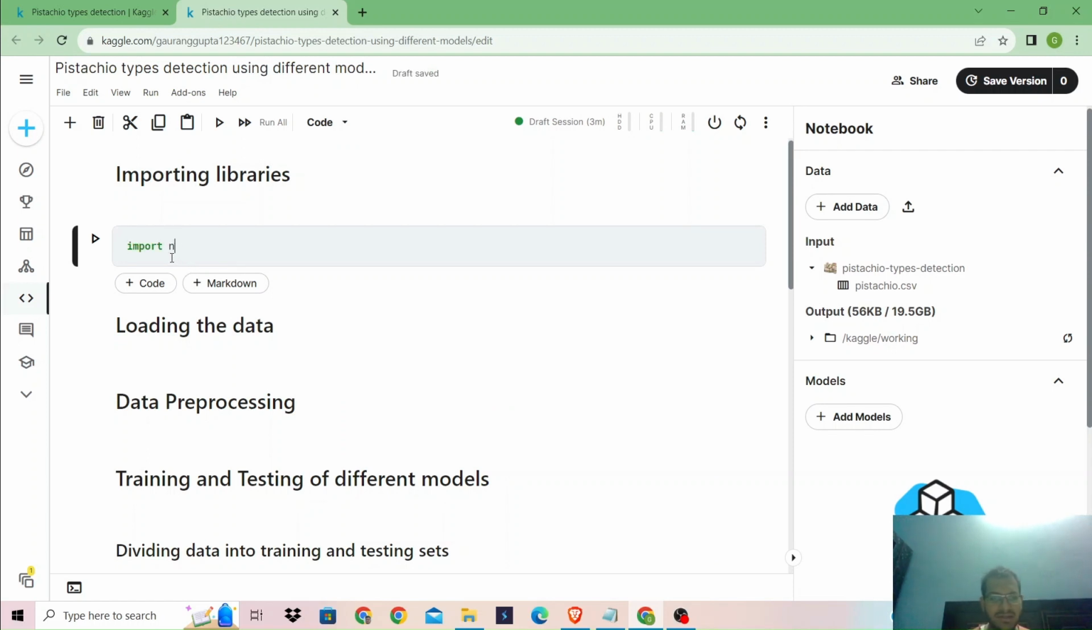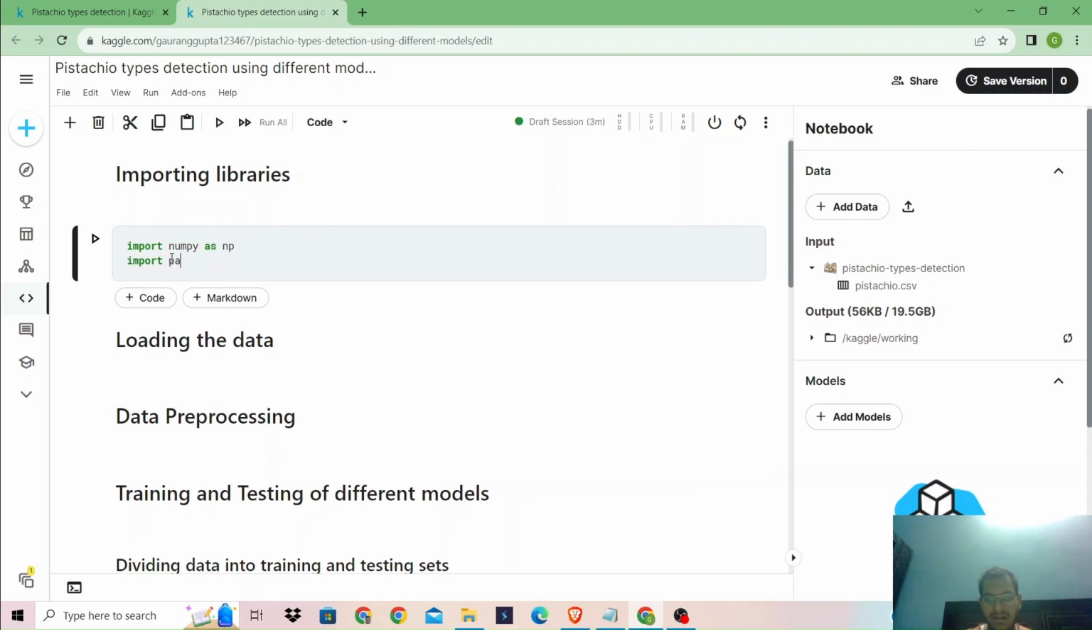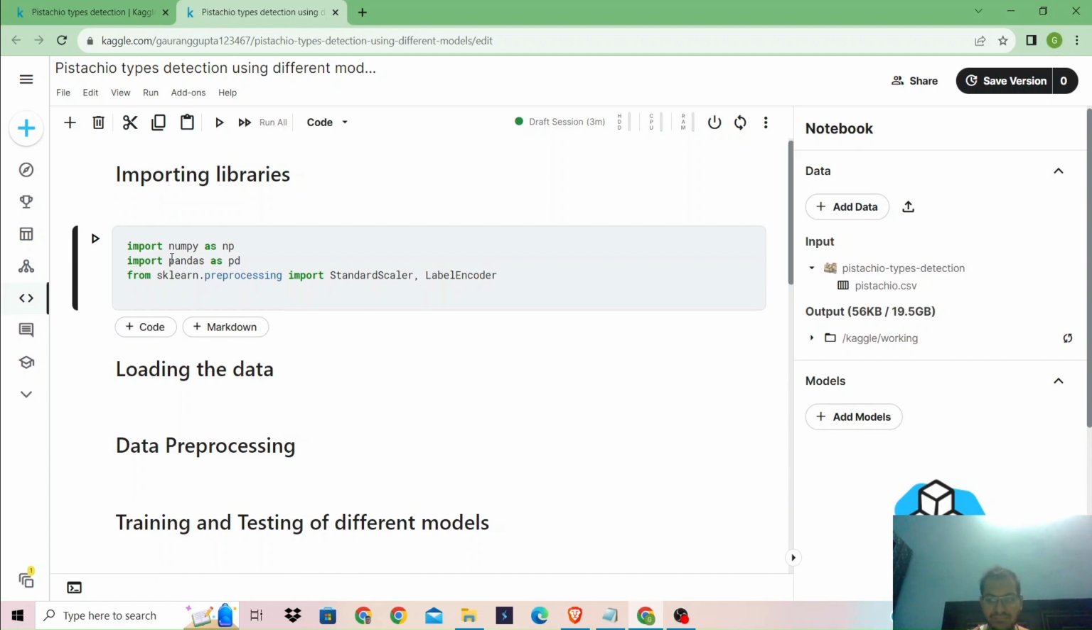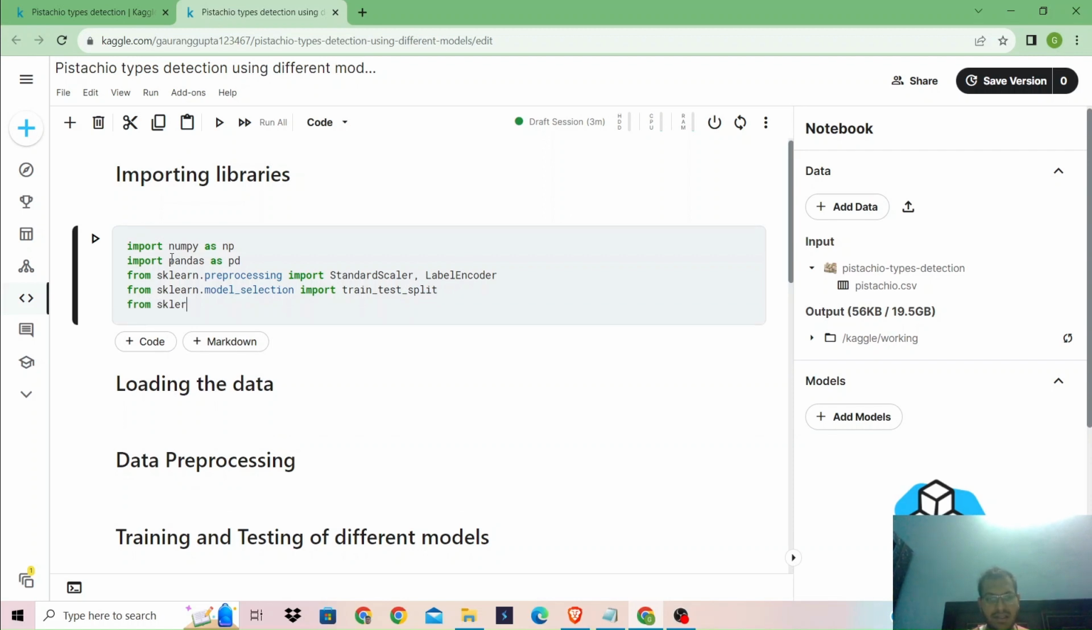First we will import all the necessary libraries: numpy as np, pandas as pd, from sklearn.preprocessing import StandardScaler, LabelEncoder, from sklearn.model_selection import train_test_split, from sklearn.metrics import accuracy_score, confusion_matrix, and ConfusionMatrixDisplay.